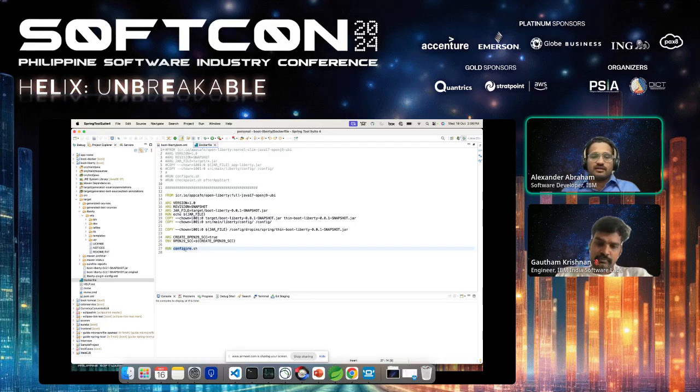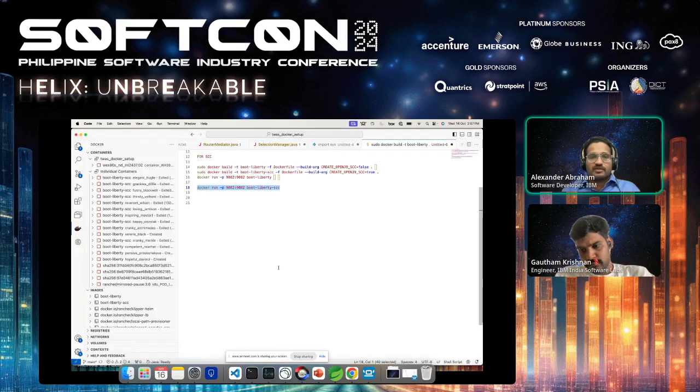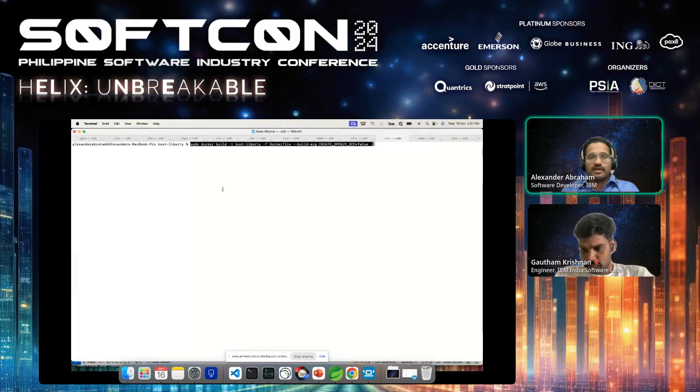Now let's try to build the image. I'm in the boot liberty location, and I'm not good at commands, so I'm just copy-pasting the commands which I have already pasted over here. For the first command, I'm setting the value as false initially, so that it creates an image without using the shared class cache, and I'm naming it boot liberty. Since it is in sudo, let me just give the password.